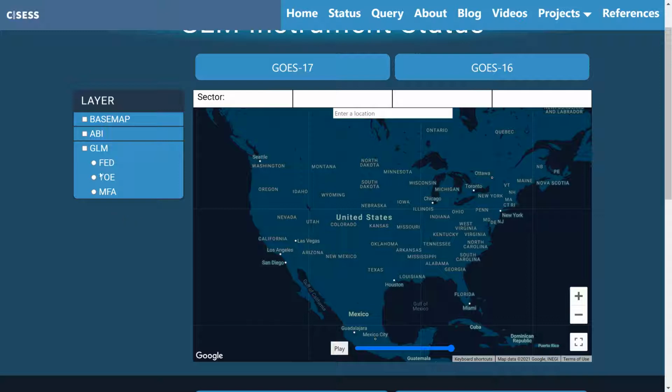So the website currently displays flash extent density, total optical energy, and minimum flash area. So for each one of these, you can press play, you can select a specific point in time, and you can switch between while it's playing and whenever you want.